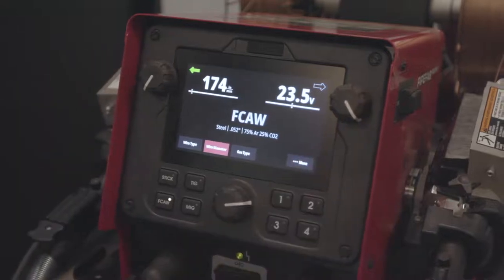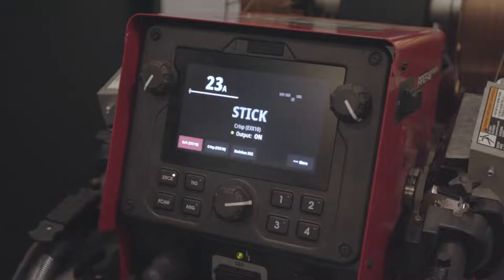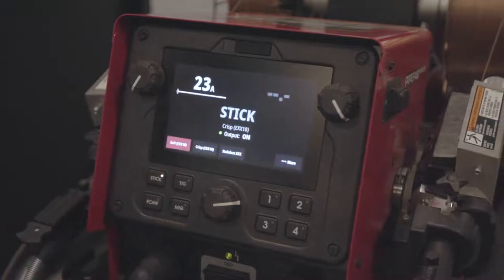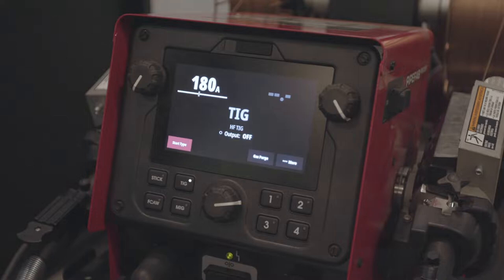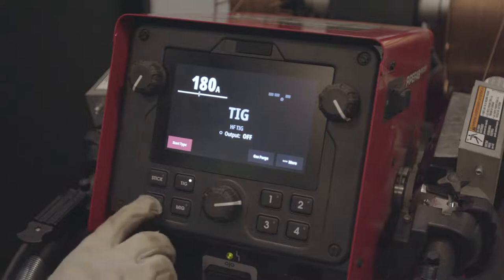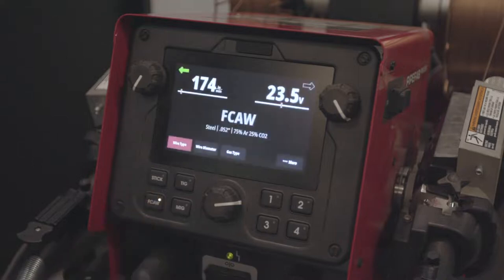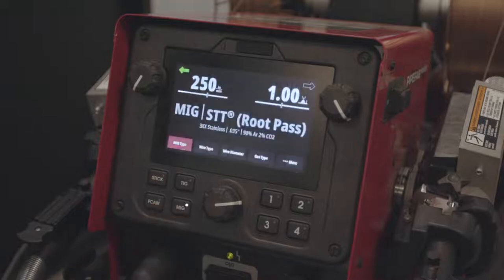All right? So first off, I want to show you how you select stick. If we look here, this is how we'd select TIG. Here's how we select flux core. And here's how we select MIG.